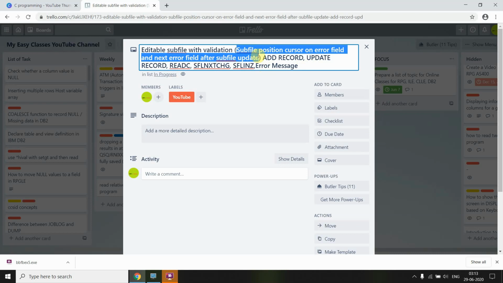We are updating multiple records at once, or a single record at once, or no record at once, and we are highlighting all the records which are in error, either 1, 2, 3 or any number of records, in reverse image format, and we are pointing to the first error field. The cursor will be pointing to the first error field, and once that error field gets resolved, or the field value gets corrected as per the validations, then the subfile gets updated and the cursor will point to the next error field.